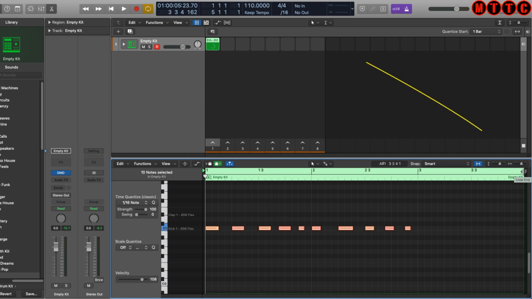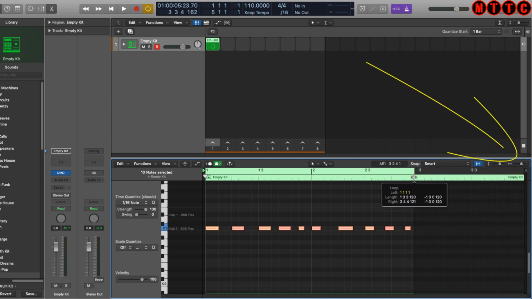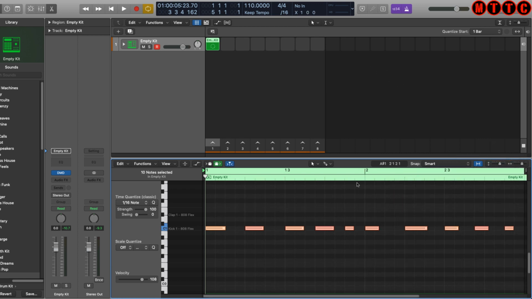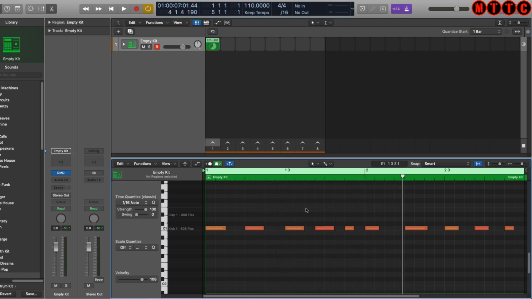I'm just going to grab this loop end and pull that down to the beginning of bar 3. So this is now 2 bars. Let's play that back. That's my kick drum.